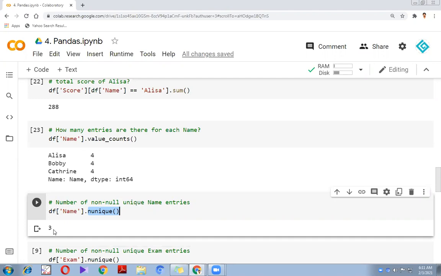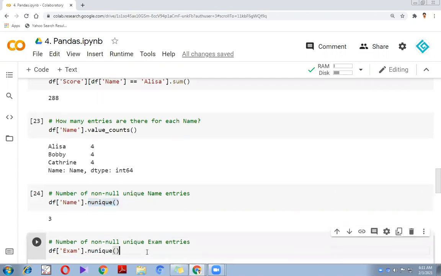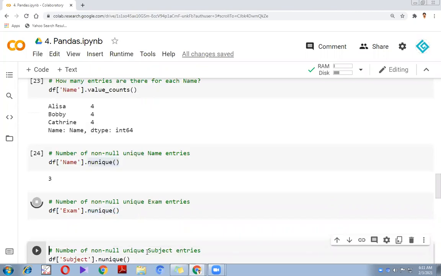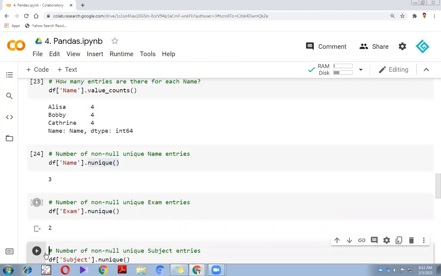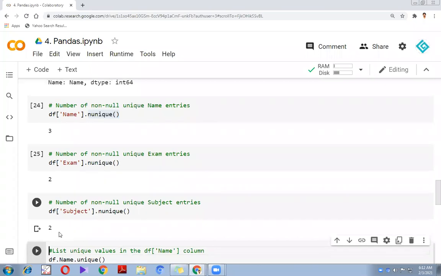And say the number of non-null unique entries for the exam column. What are the unique values? So 2. Exam is like semester 1 and semester 2. That's why 2. What are the unique entries for the subject column? Subject was only mathematics and science, so that is also 2. So its count is 2, right?